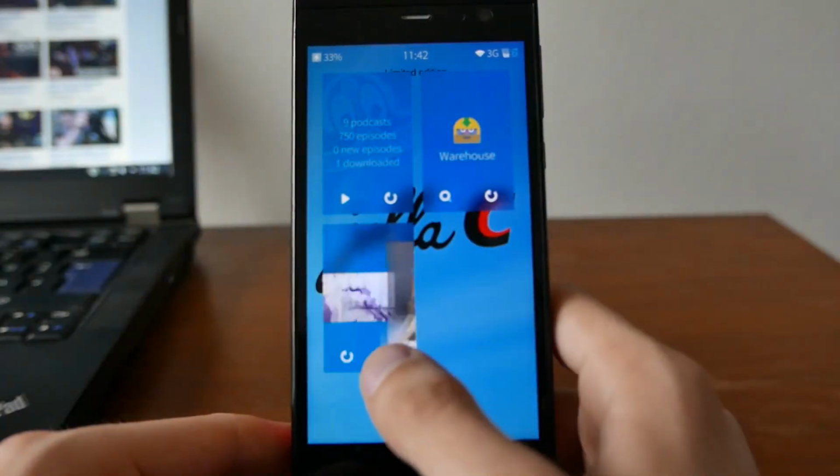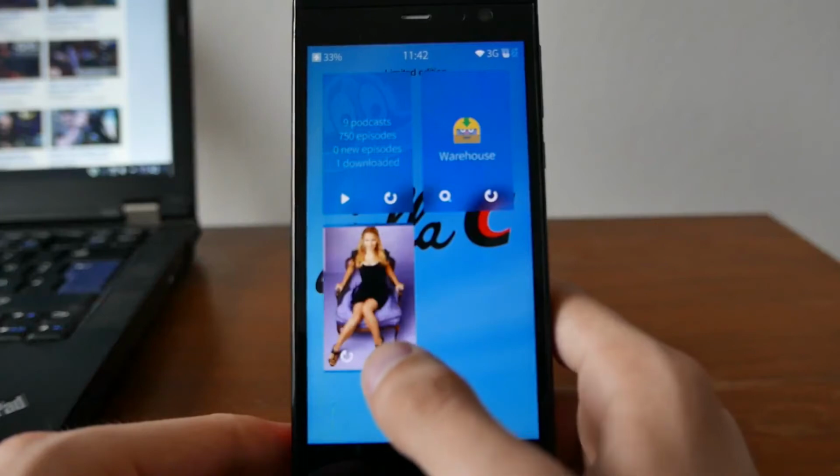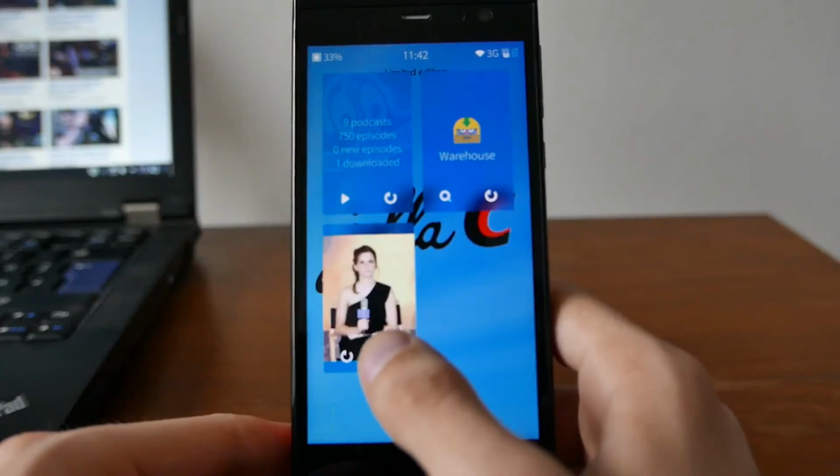I think I will browse a little bit more. Take a look at some nice pictures.